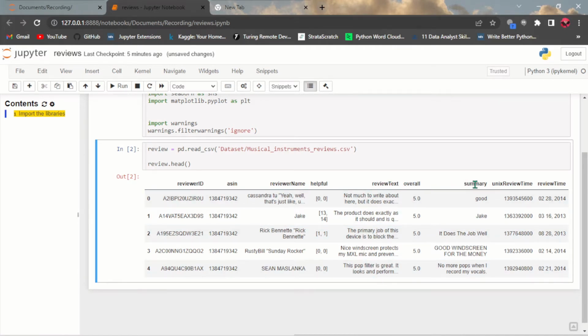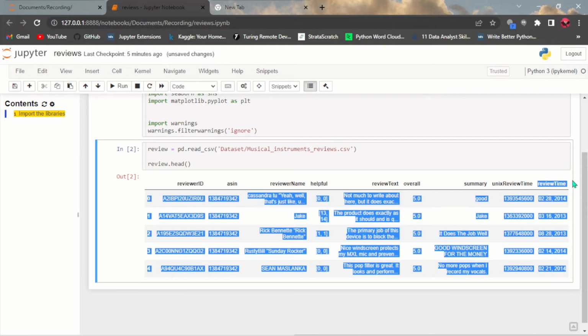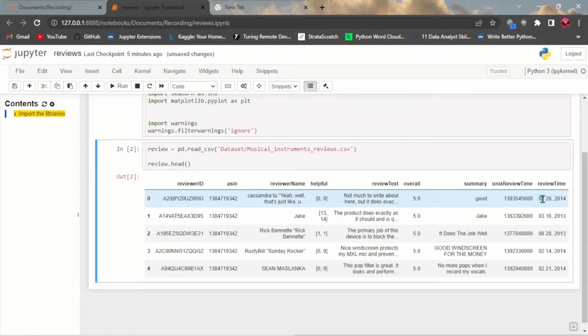As we continue, we're going to merge this and this because they're almost the same. Then this is the unix review time. I don't think it's really important. Then we have the review date here, saved as the review time. You can see we have the year, the day, and the date.